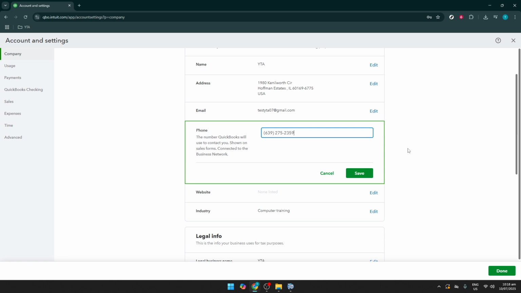Finally, make sure to save your changes. Look for the Save button, usually located at the bottom of the page. Click on it and give it a moment to update. Once saved, your new phone number should be reflected in your account details.